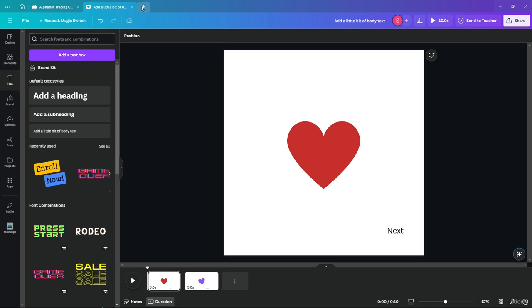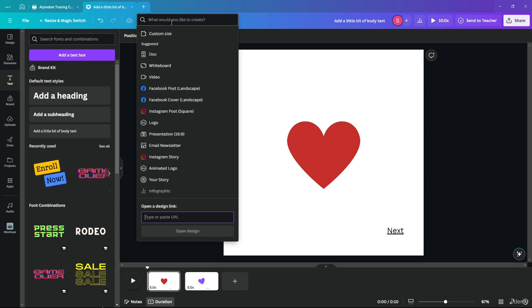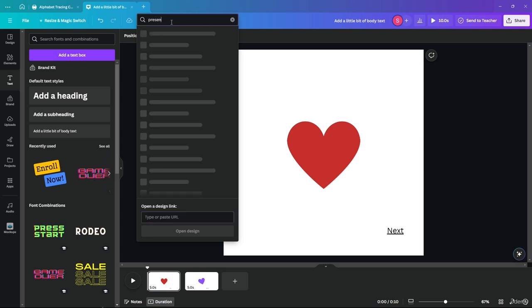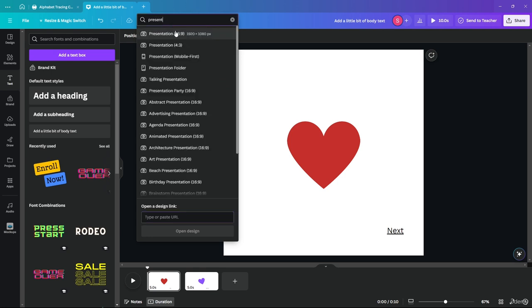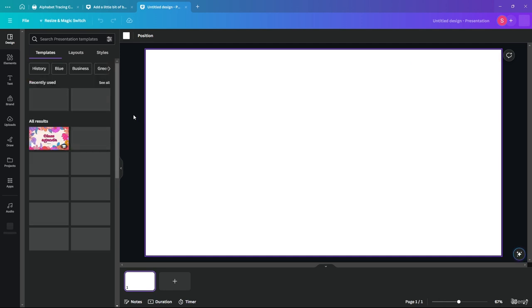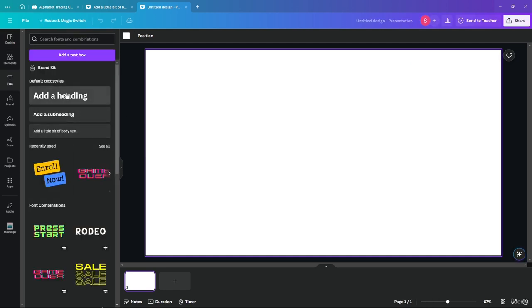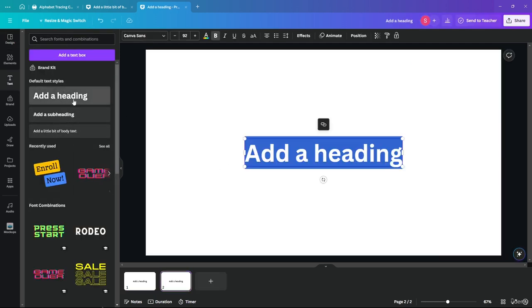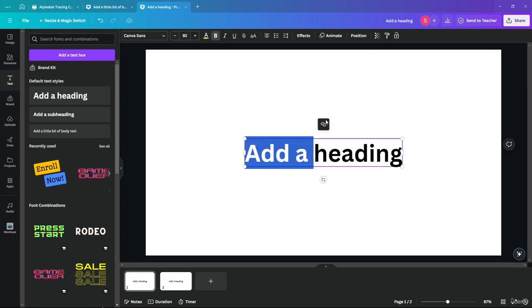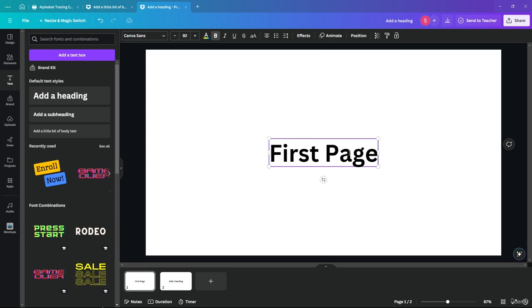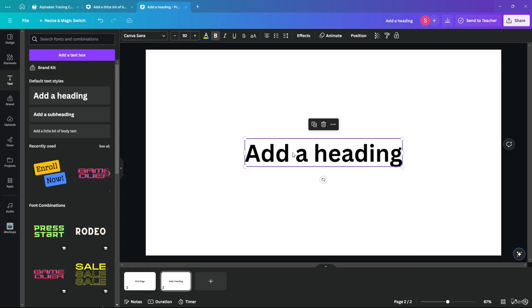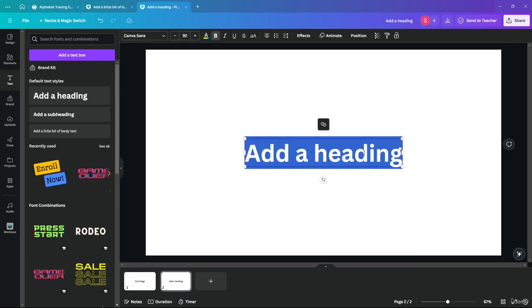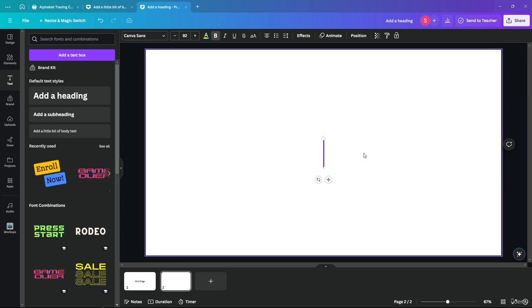Now you can do the same thing with presentations. So I'll just go with, let's say, presentations. As you can see, this is a presentation, right? So I can use a text. Let me add a heading here, and then let me add a heading over here. There you go. Then while selecting this, let me type in first page. This will be my first page, and this will be my second page.